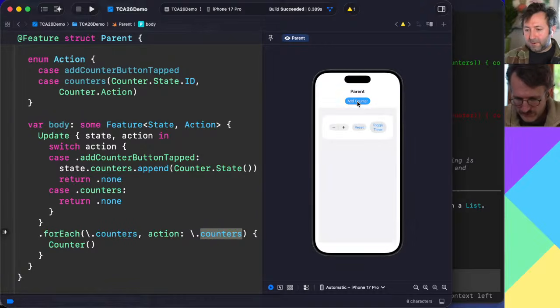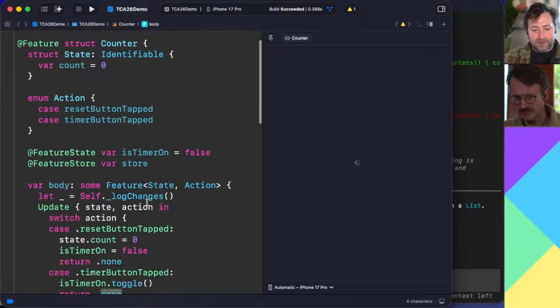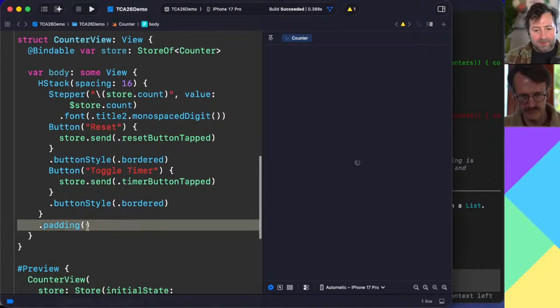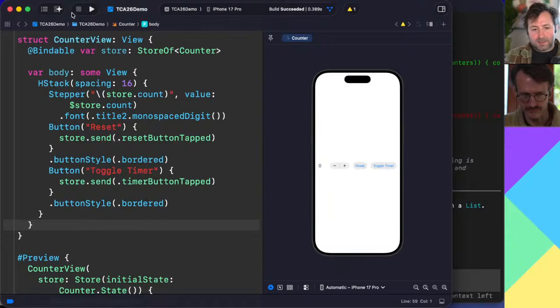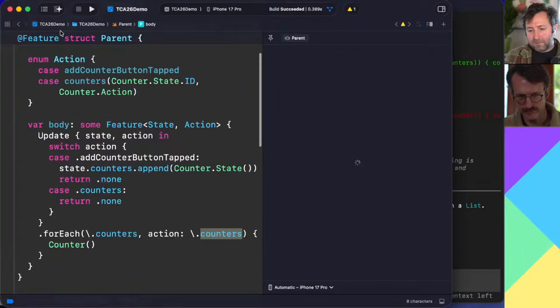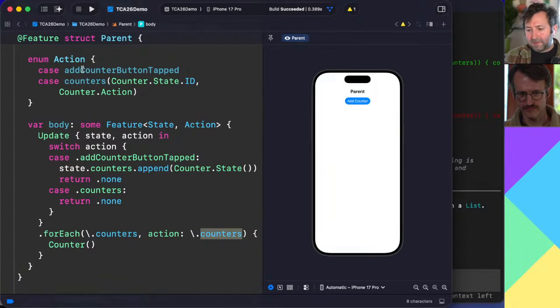And let's see if it works. Okay, it added in a timer. It looks like it's not displaying everything because everything is a little too big. So let's go over to the counter and just maybe get rid of that padding at the very least. Let's see if the count shows up. Okay, slightly better. We can increment, decrement, can toggle a timer.